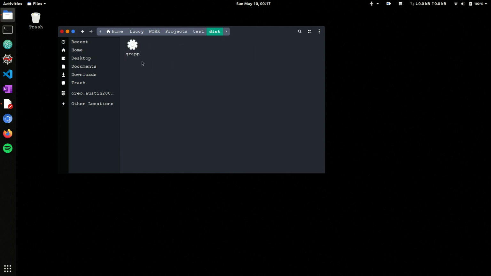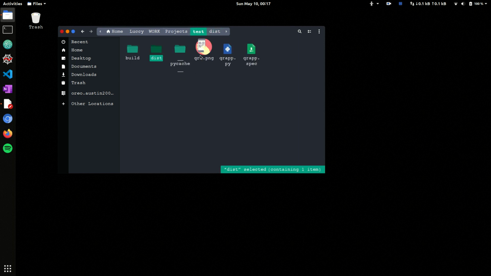Navigate to the dist folder, and you can see this QR app. Now once you double click this, you'll see it won't open. It's because there are a few errors yet to be resolved. The one is the app image, the icon file is missing from this folder, so I'll just copy this into this folder.